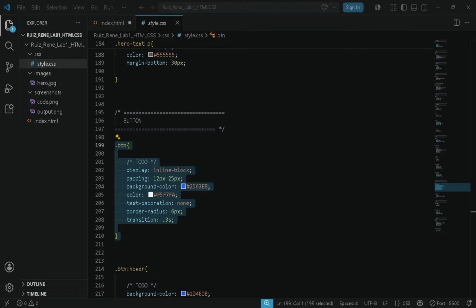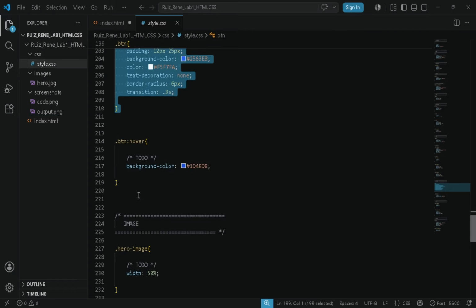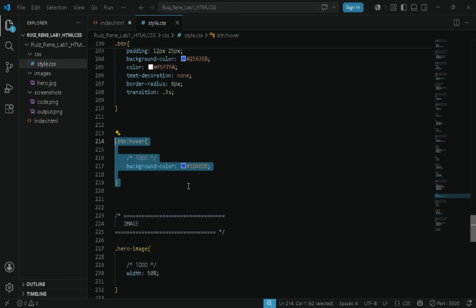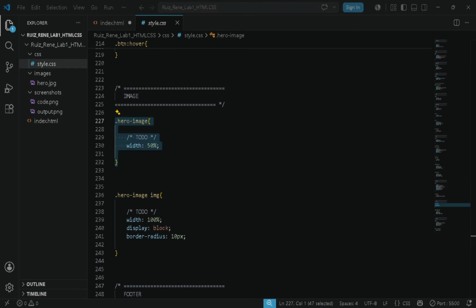For the Get Started button, I used display inline-block, padding, background color, text decoration, and border radius. I also added a hover effect so the button changes color when the mouse pointer is placed over it. For the hero image, I use width settings so it fits properly inside its container. I also use border radius to create smooth, rounded corners.